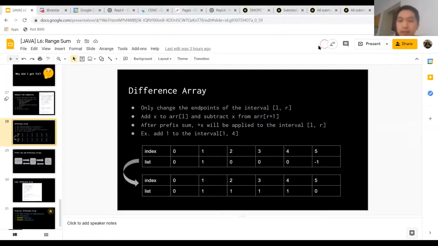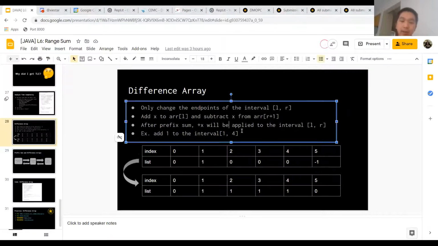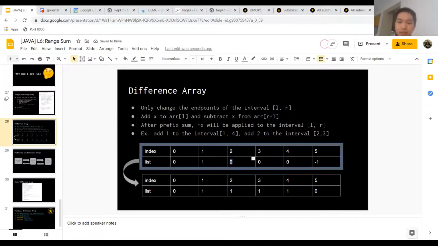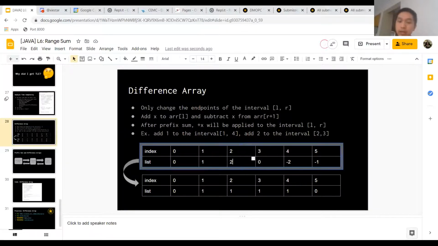Ah, okay. All right. So I'm just going to show you how it can be done, right? If I want to add 1 to interval 1 to 4, then I would just change these endpoints, right? If I want to make another change, like let's say add 1 to the index 1 to 4, and I also tell you to add 2 to the interval, let's say 2 to 3. How would I do that? Well, I would just increment this by 2, and then I would just decrease at 4 by 2, right? And when I do prefix sum of it, then it's going to carry over, right?